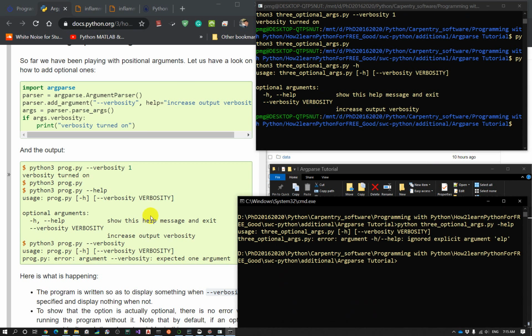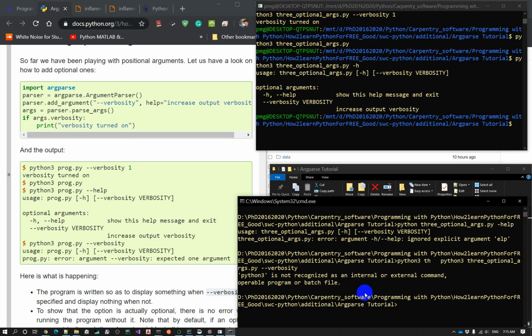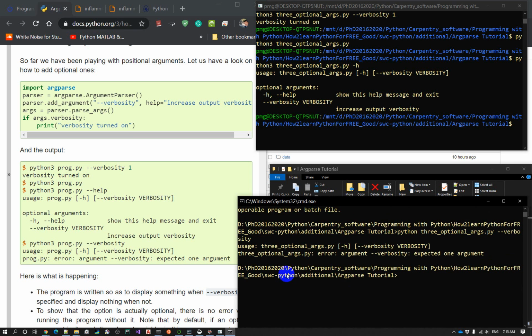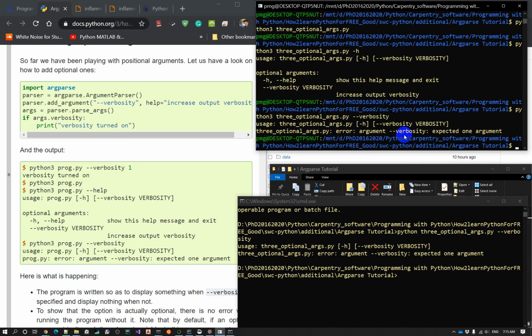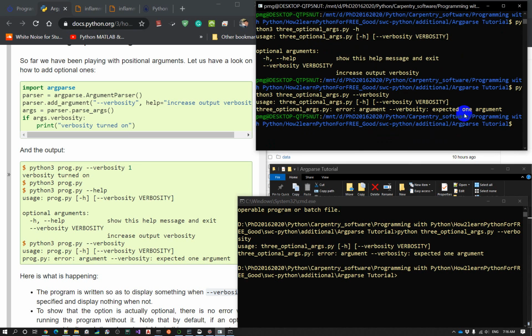Okay, so then if we put in python3 and verbosity, oh sorry, not python3, so we got something like this. Usage is that tree option error: argument verbosity expected one argument. Okay, so do it again, python3 here, 3 and verbosity without any input. It's gonna tell us expected one argument.